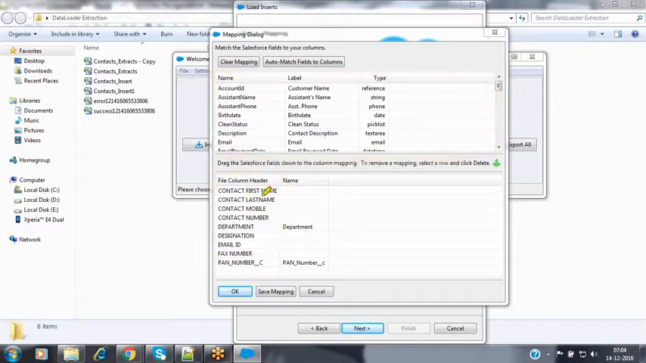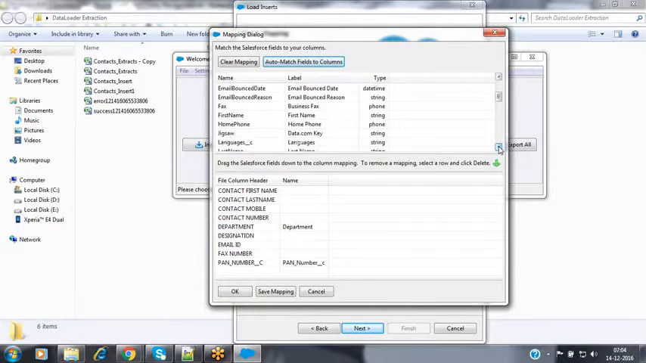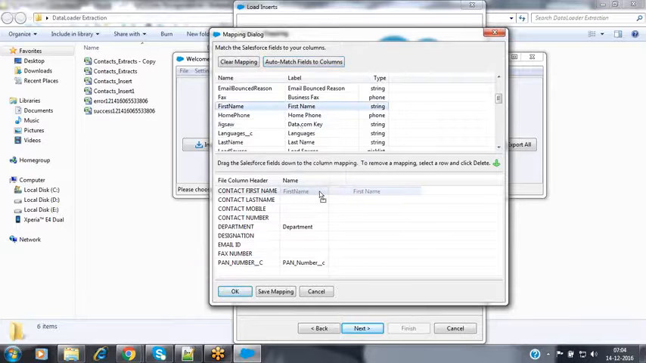Let's see here. The first column is contact first name. Inside my object, you will have a field called first name. This is the first name field. Just drag and drop in this location. Nothing but we are mapping manually one by one. If the field API names and the column headers are different, at that time we have to map manually. And then last name, drag and drop. Now this will be stored into the last name.